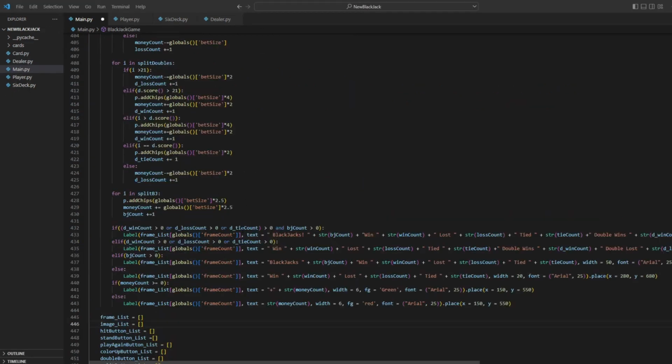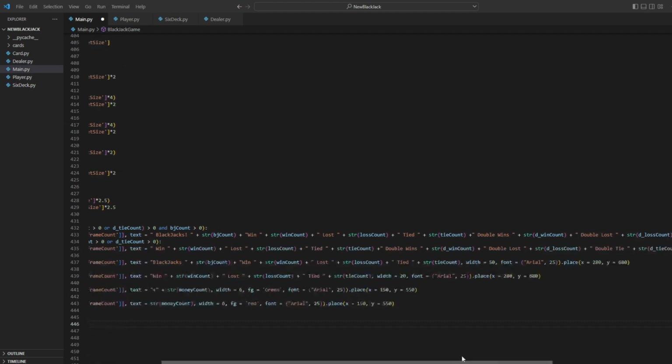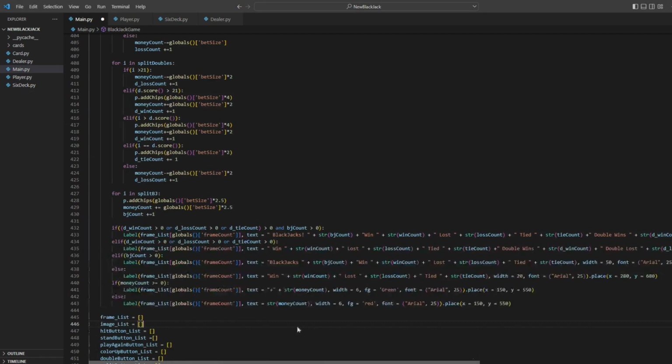We will then want to display the results of the game to the user. So if they have each possible type of win, we're going to display each one and just go from there. And we'll just display all the required information. If the money count is greater than 0, then we'll tell the user that they won a certain amount of money in a split hand, else we'll tell them how much they lost.